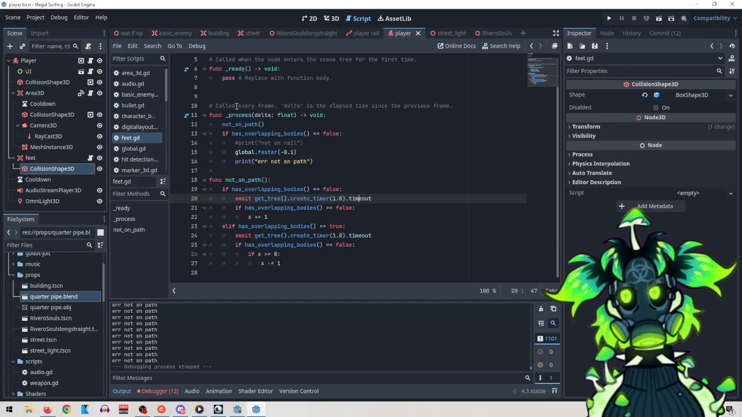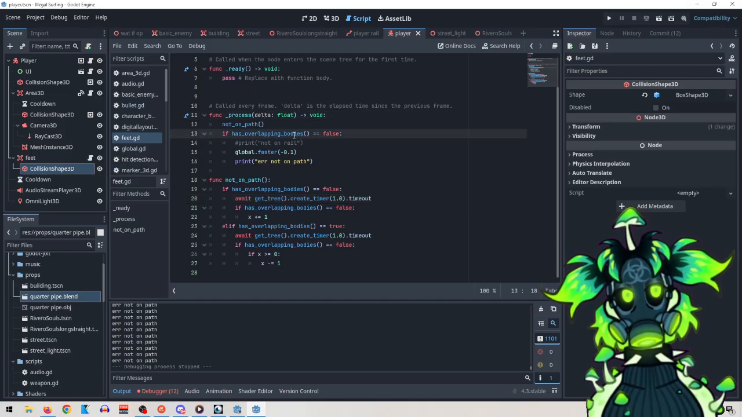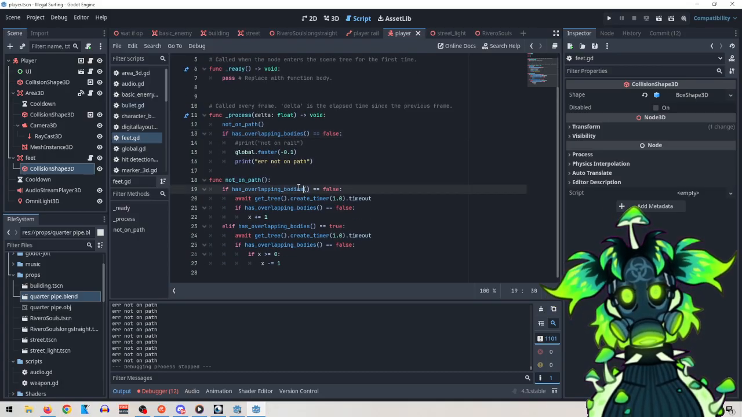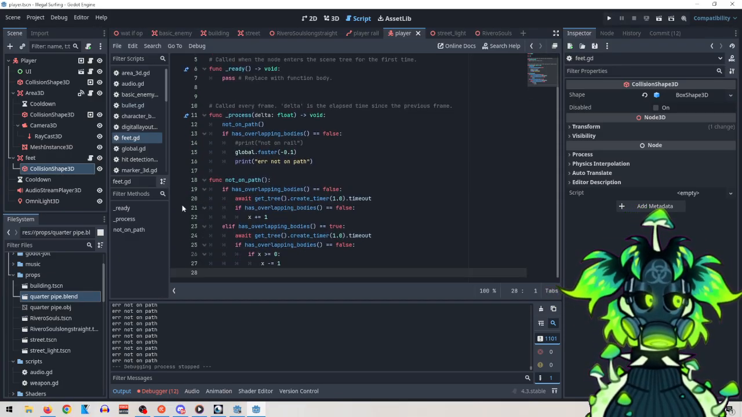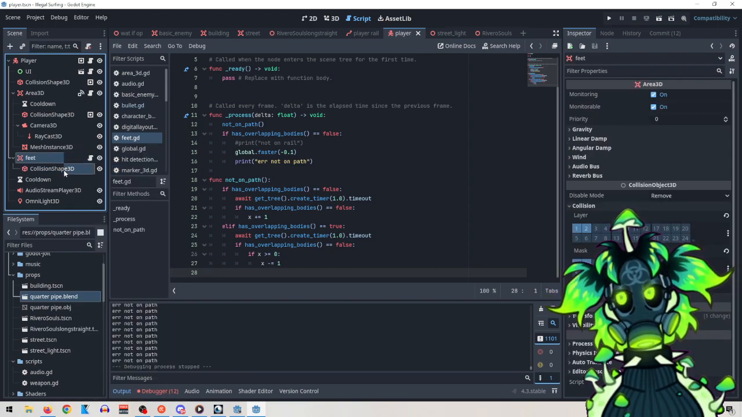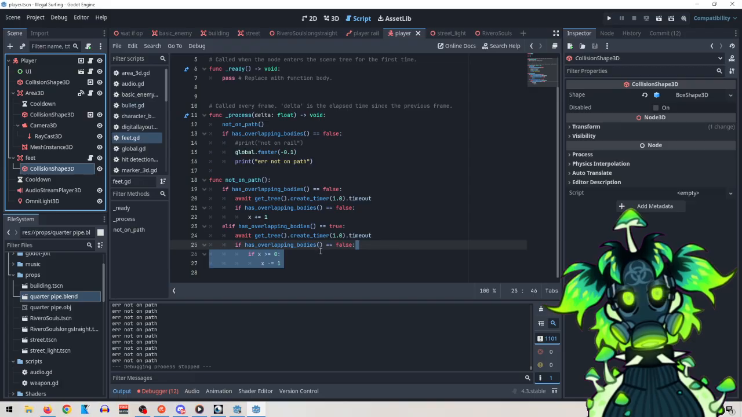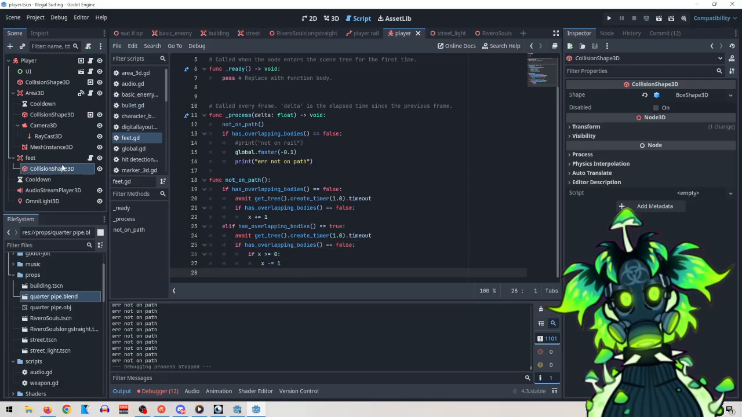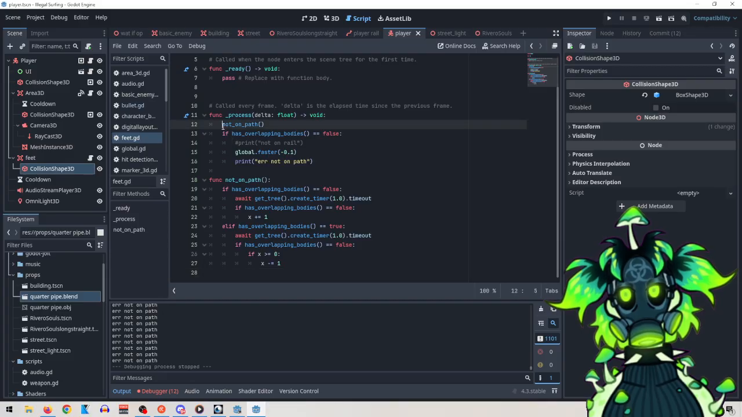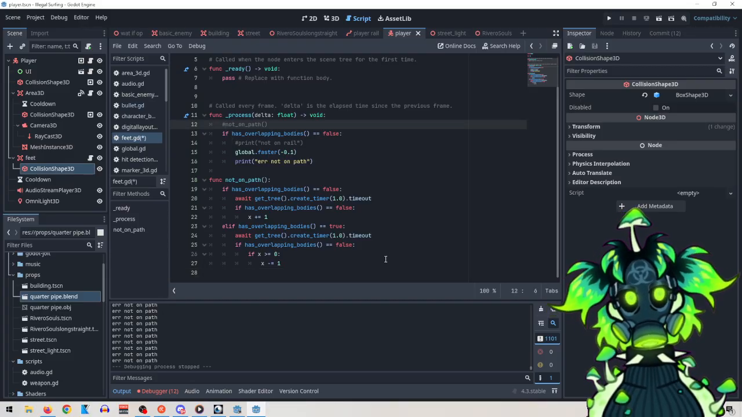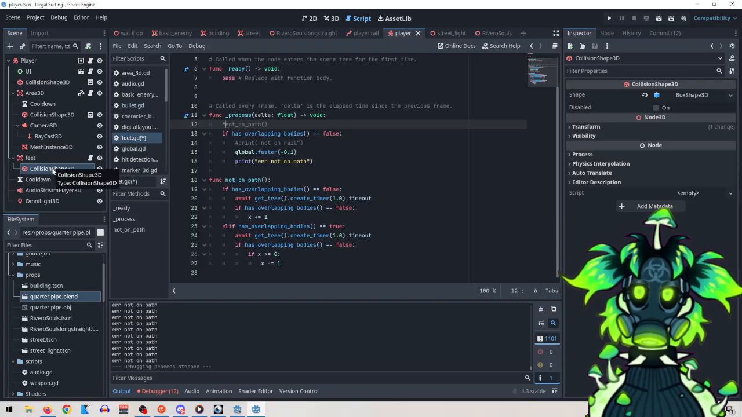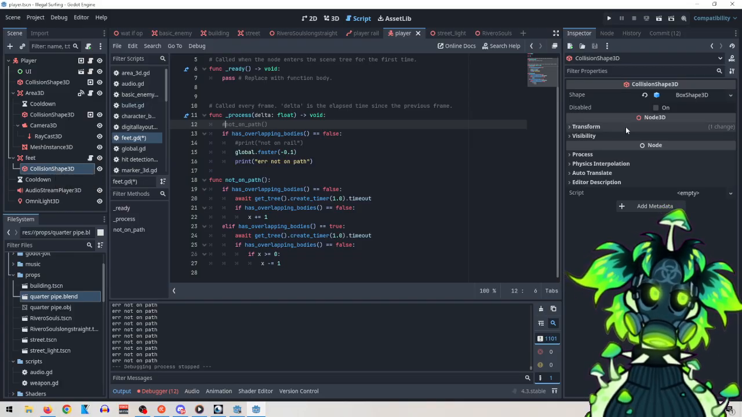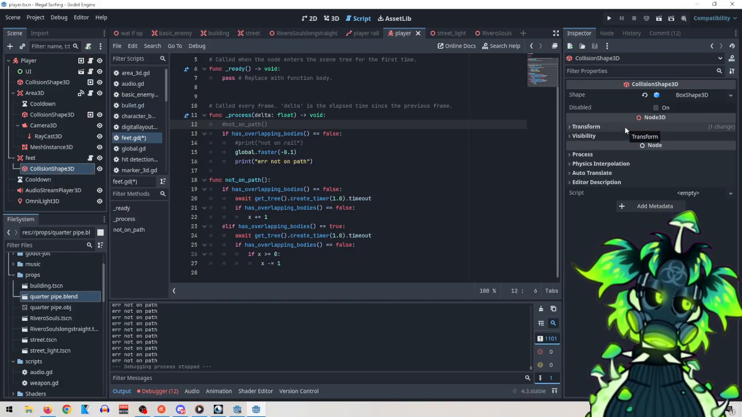Okay. If has overlapping bodies, okay, so what is giving out that command? Like, how does it know what is... So first off, we're gonna remove that for a second because that isn't working quite right. Now let's see.